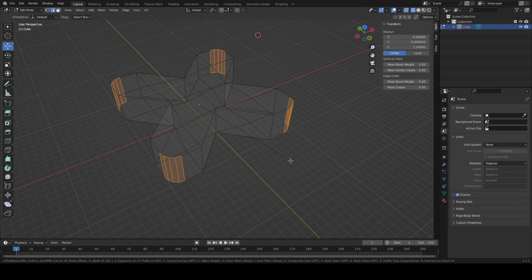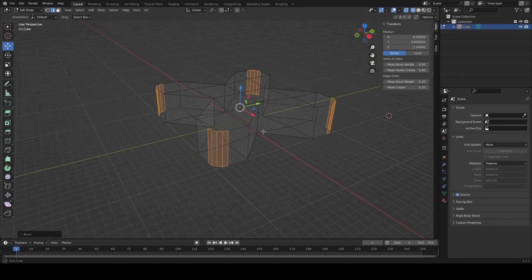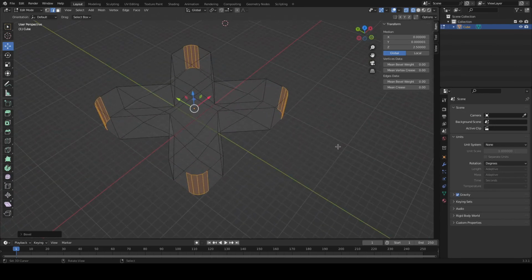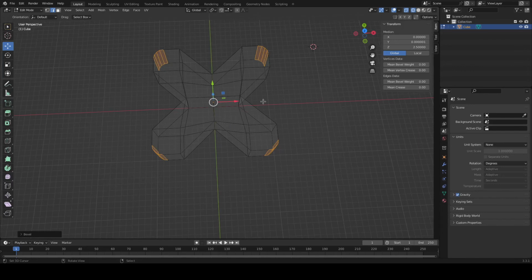It doesn't matter. It doesn't need to be perfect. It's just something like that. And then when you're happy with where it's at, press the left mouse button, and that will commit those changes to your X. So at this point in time, we are now done making the X for our tic-tac-toe board.